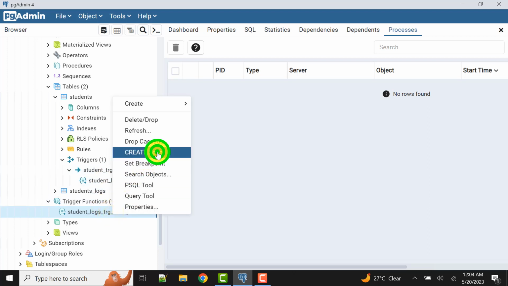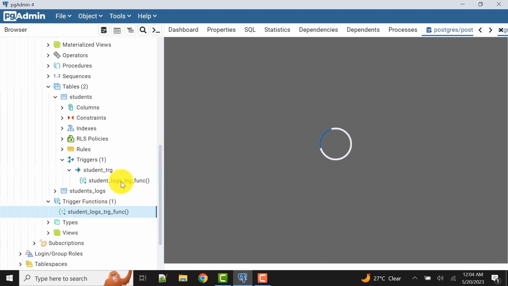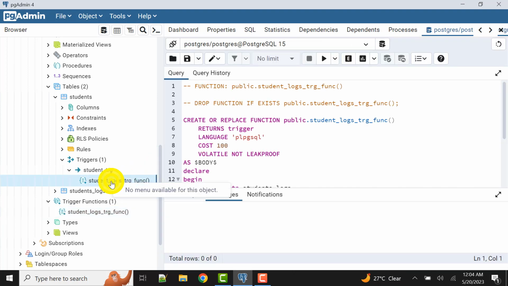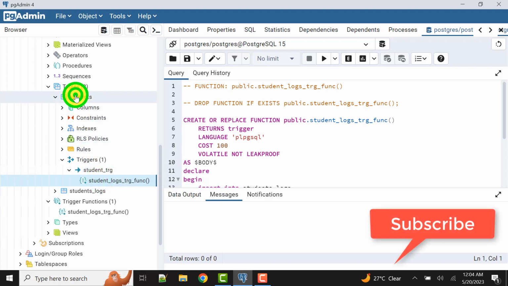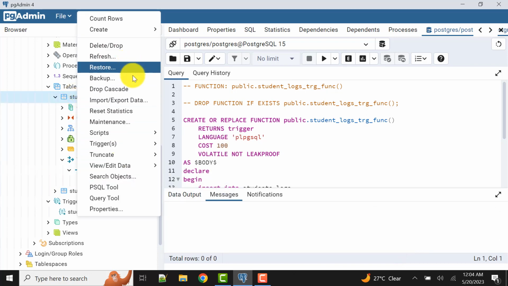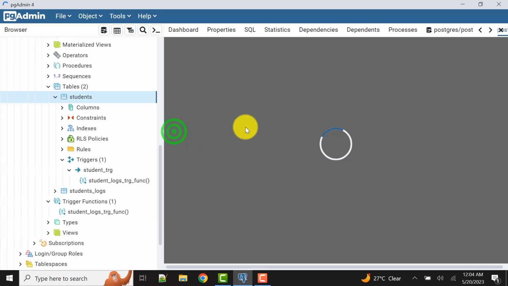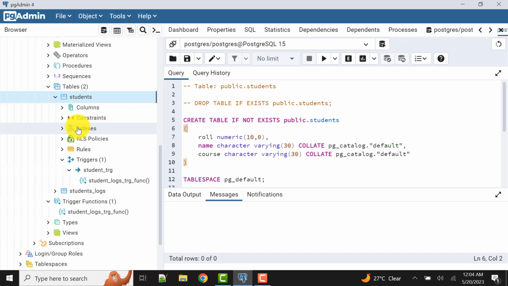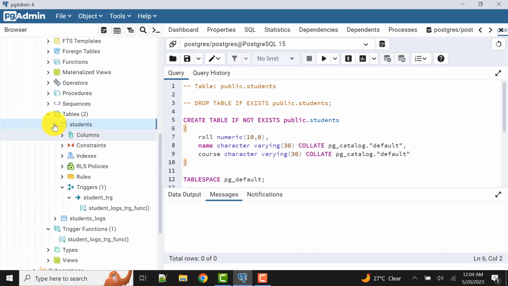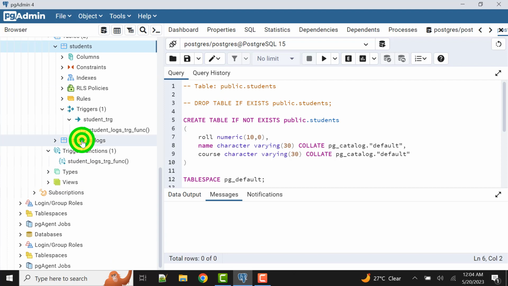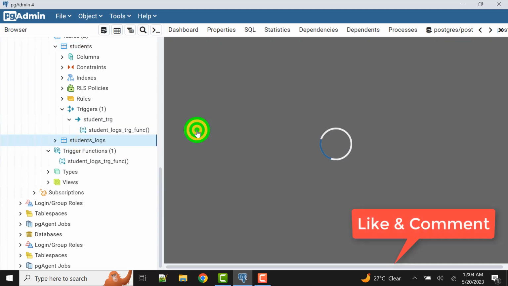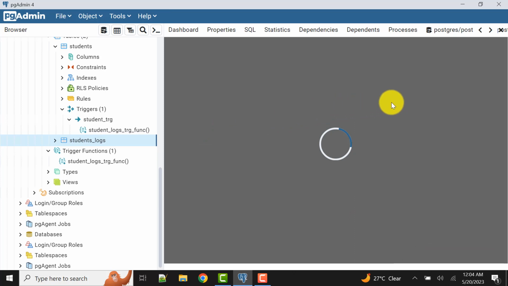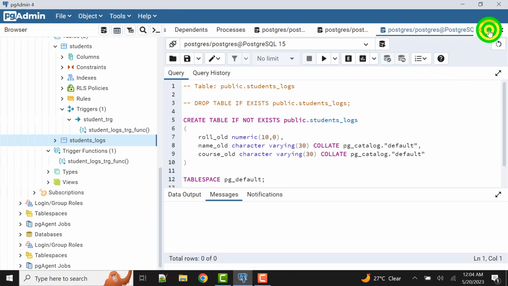For this one, let's find out the create script for everything that we had. This is the trigger function, this is the trigger. It will come along with the table create script. Okay, here it is. So this is my table. Let me show you the other table as well. I had two tables created, one student logs table as well. Let me get the script for that also. So these are the three things that I had created.